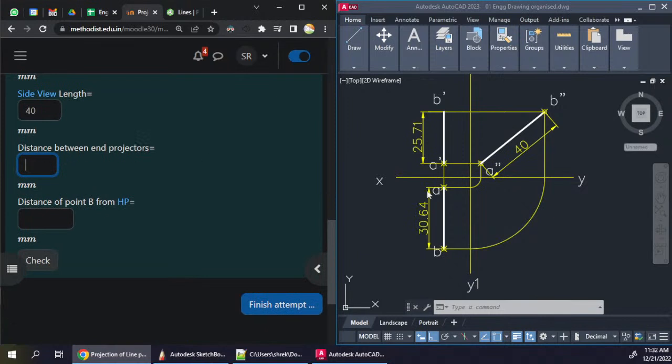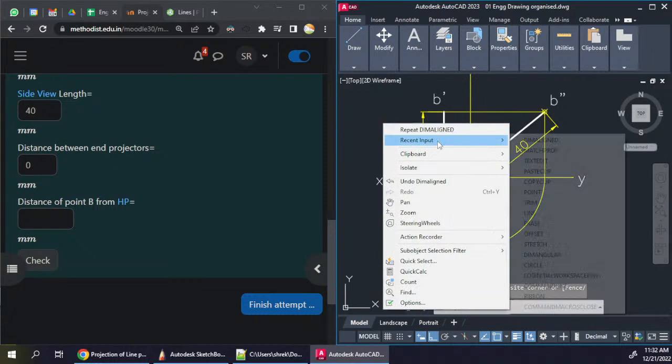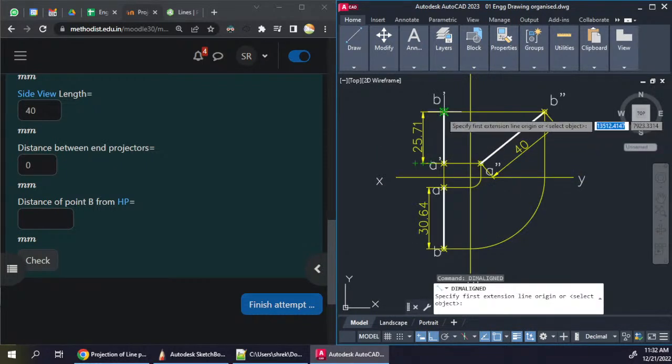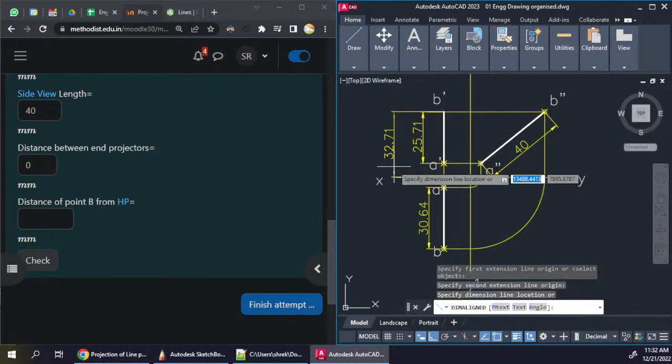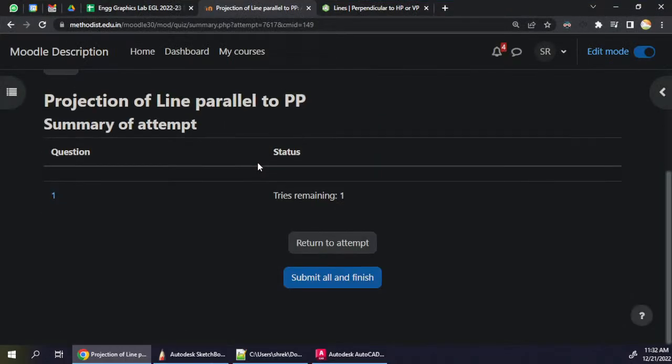Fine. So the distance between the end projectors, you can see the end projectors of both the endpoints are overlapping each other, so the distance is going to be 0. And then the distance of point B from HP, that is going to be a bit more complex. So I'll have to take the distance of this point from HP. So this is the distance, so that is 82.71.